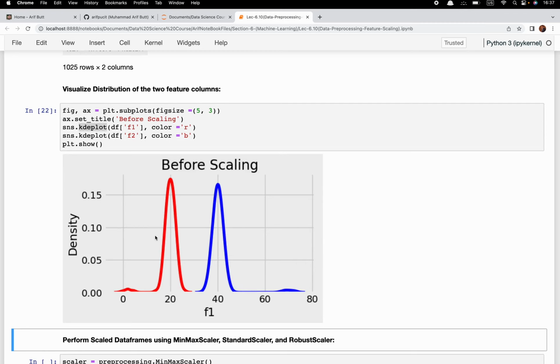So this is the distribution. This is the distribution of feature 1. This is the distribution of feature 2 shown in blue. And you can see the outliers of feature 1 over here with a mean of around 1 shown in red, and the outliers of feature 2 with a mean of 70 shown in blue. These are the 25 outliers for feature 2. These are the 25 outliers for feature 1.